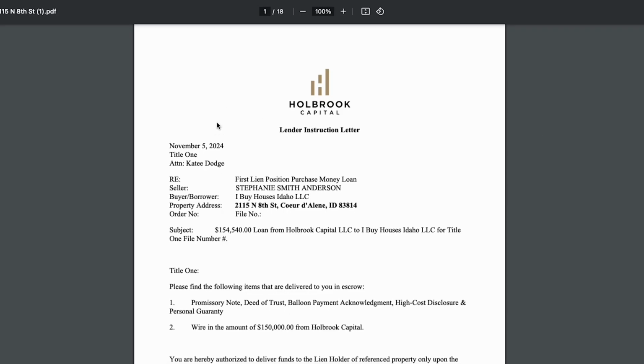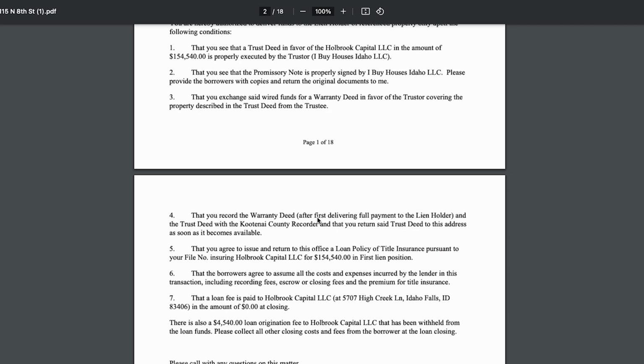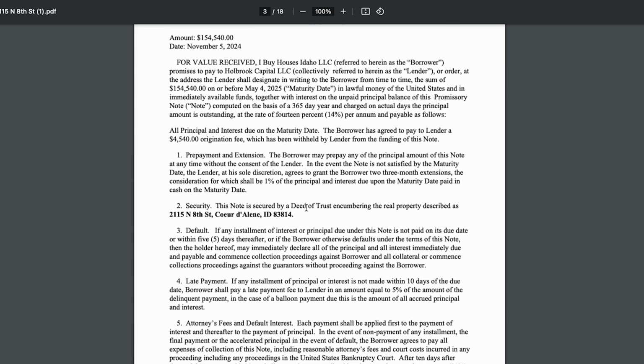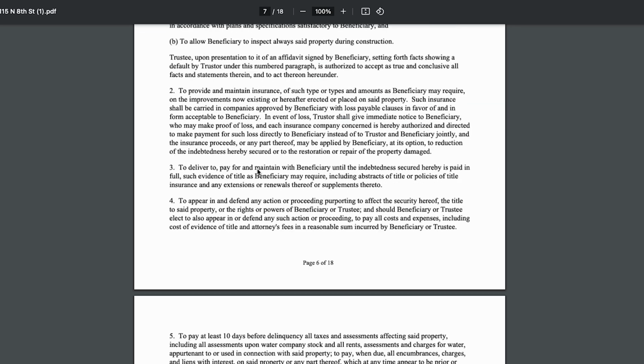And if I come in here, I can see, okay, here's my lender instruction letters. It automatically generates everything for the different title companies, the instruction letter. It also does the promissory note for me, does the deed of trust. And again, all of these are 100% customizable, so you can do it to your heart's content.